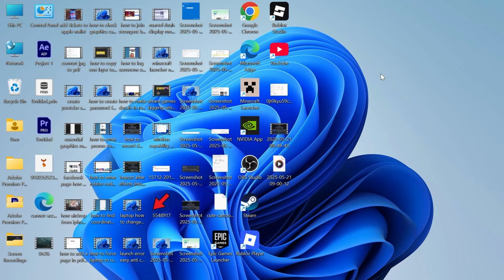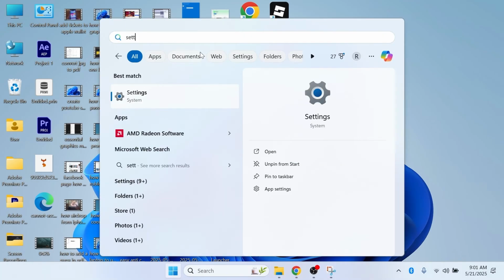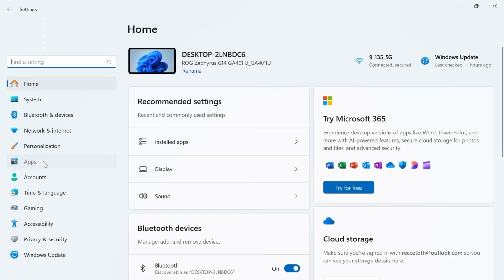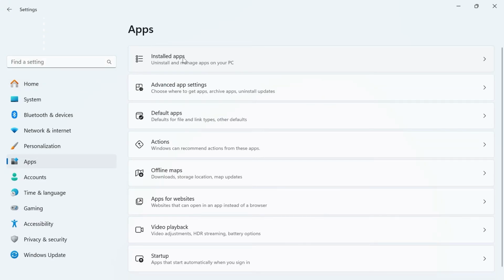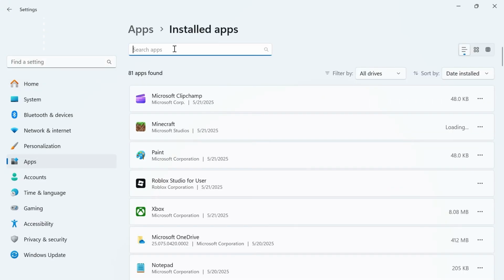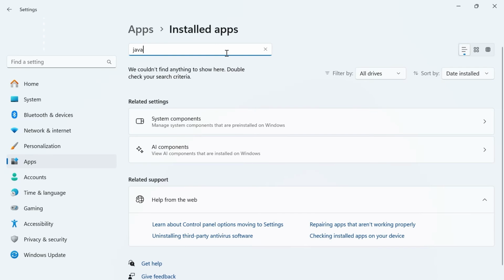To do this, open the Start menu, search for Settings, and launch the Settings app. From the left sidebar, select Apps, then click Installed Apps. Use the search bar to search for Java. If you find any existing Java versions, uninstall them so you can start with a clean installation.